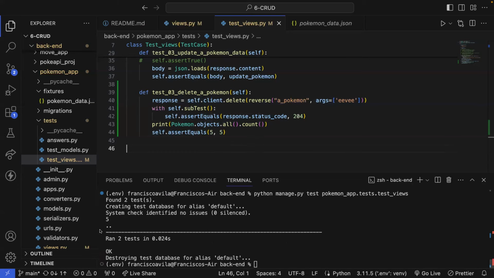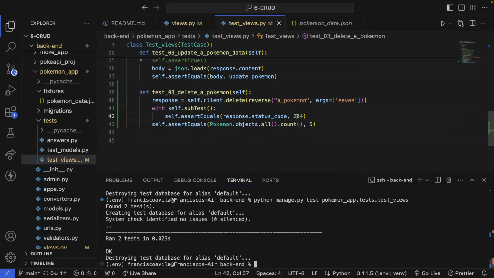All right, so now I printed my count. That came back as 5, which is what I expected. So now I can take this off, place that there. And when I run my test, I'm checking both my status code to be 204 and for my Pokemon to have been deleted. Does anyone have any questions regarding the delete test? All right, it doesn't seem like there are any questions.